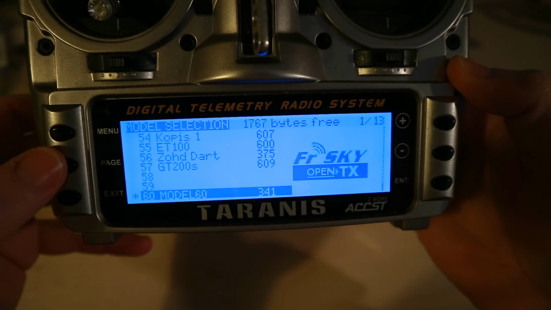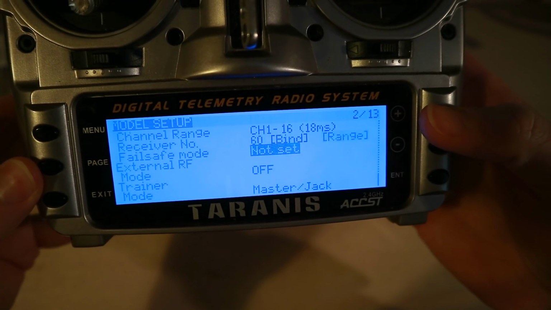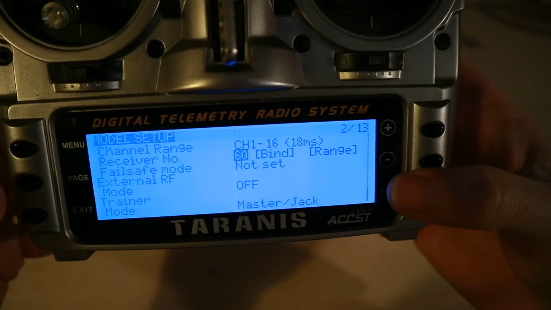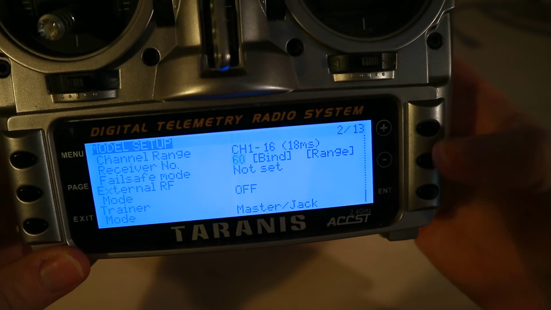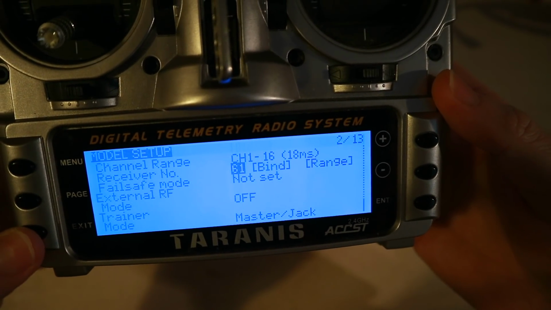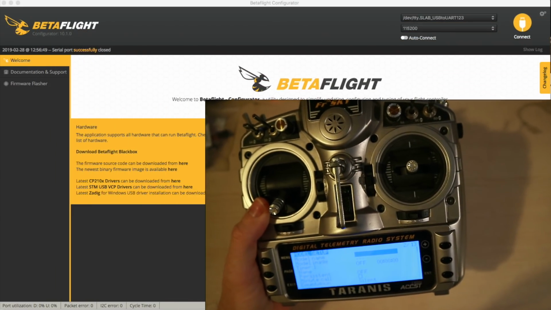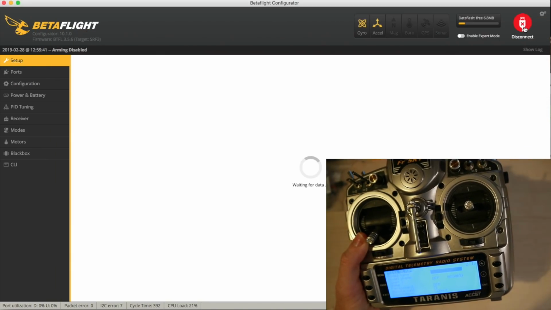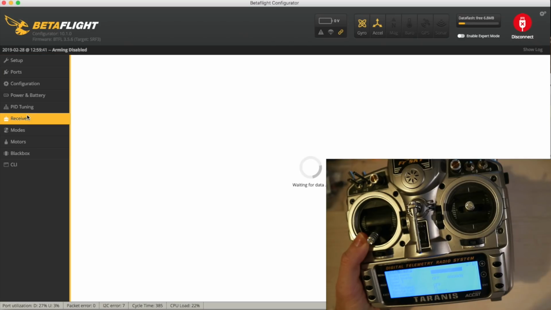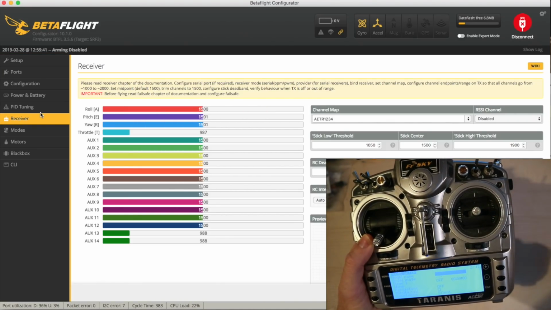Anyway, you've now got this selected, and of course you change your model name. I'm going to do a bit of a cheat as well. Normally you bind your receiver at this point. I've pre-bound this one and set it to 61, so if I just change it to 61 it will instantly connect, which is quite handy, because over on Betaflight here, let's connect there and go to receiver, and we'll see we've got stuff happening.